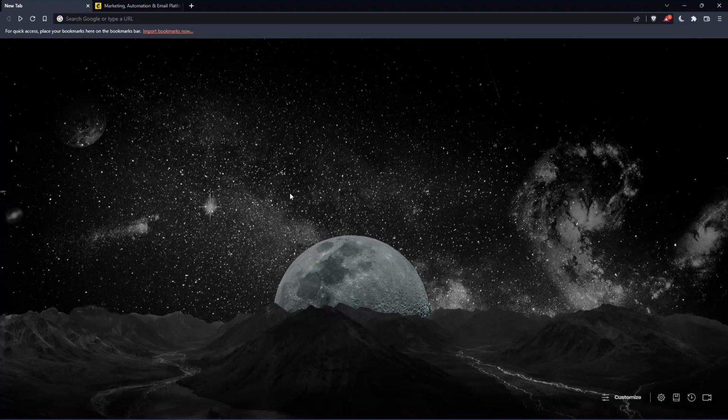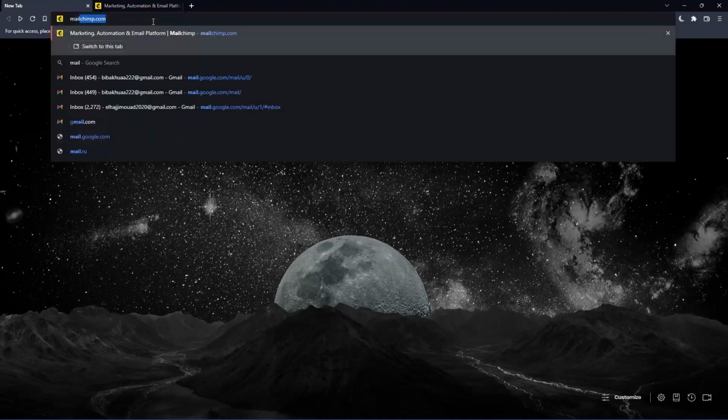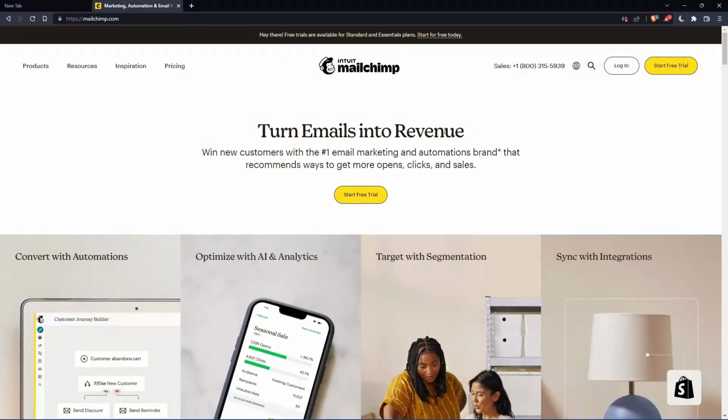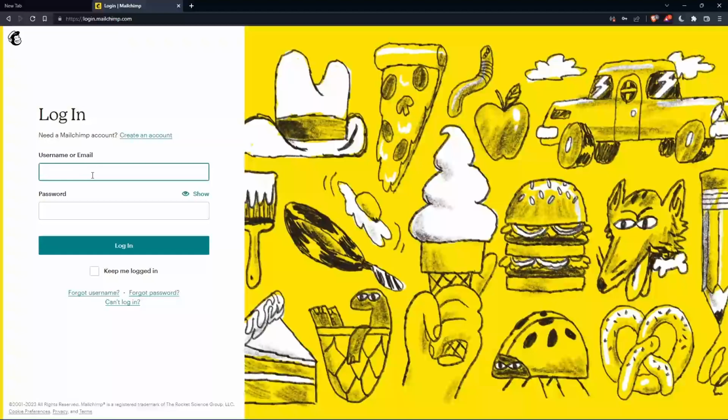Once you open that browser, make sure to go to the URL section and simply type mailchimp.com and hit the enter button, and that should take you into this page, which is going to be your home screen or your main screen. Of course, if you have an account, you can simply click on login to your account, so you can enter your username or email, then password, then you can log in to your account.